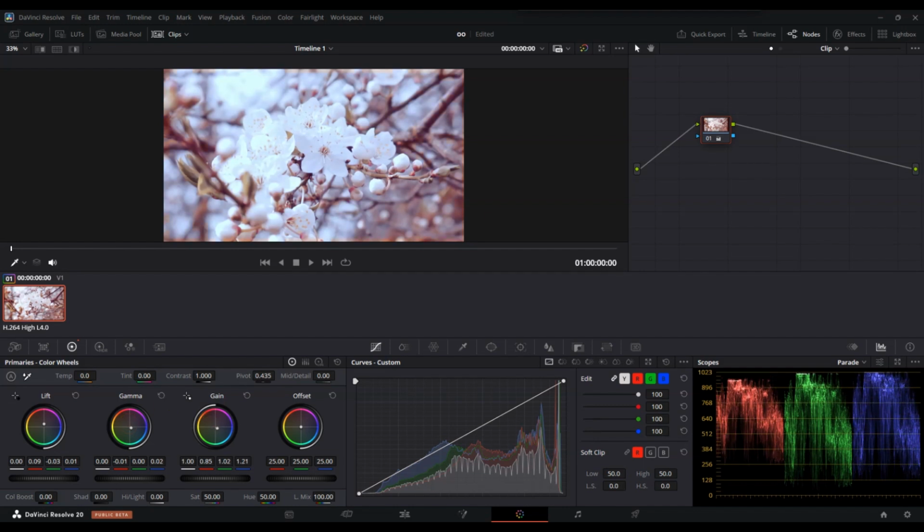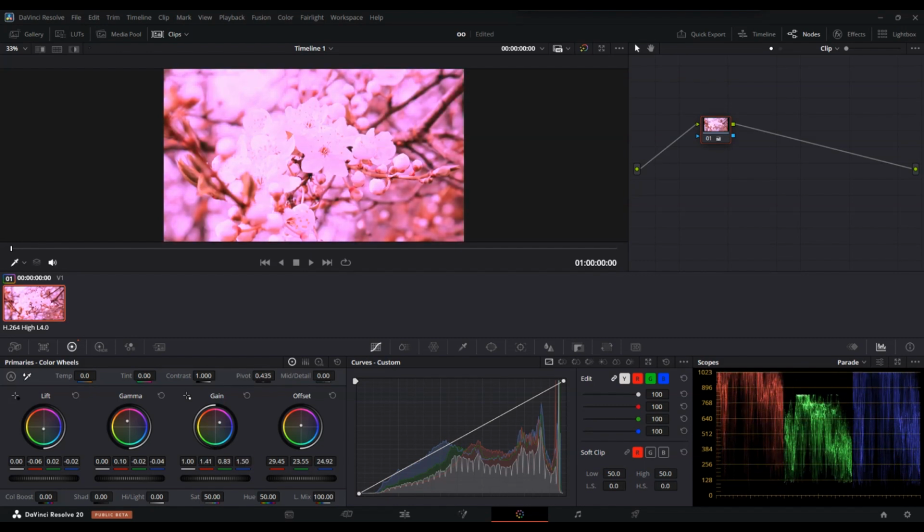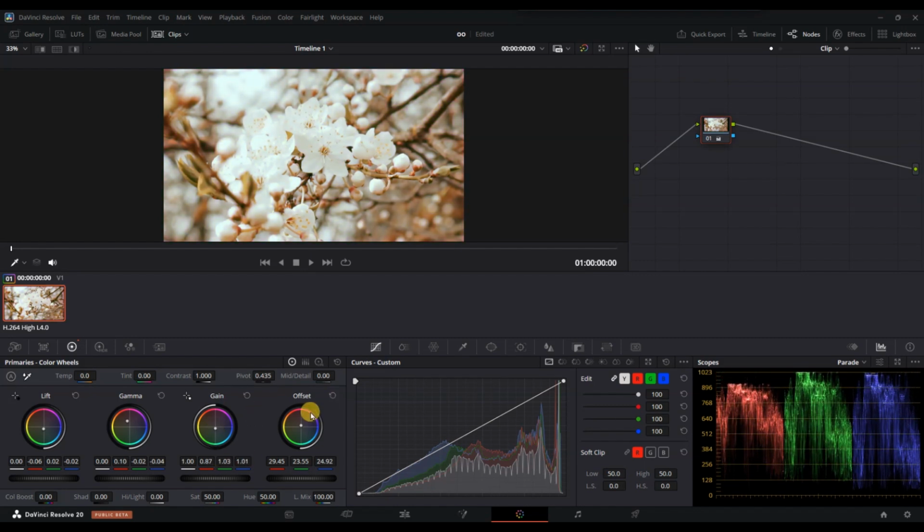Next, start with the primary color wheels. These are lift, gamma, gain, and offset. Use lift to adjust shadows, gamma for midtones, gain for highlights, and offset to change the overall tone of the image. Move each wheel slightly and observe how it affects your footage.